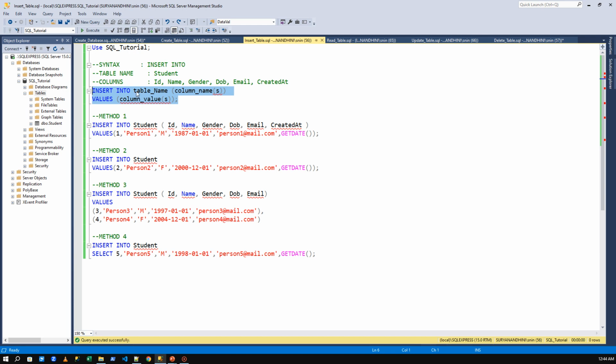So this is the default syntax to create records in the table. Insert into table name. We have to mention the list of columns, values. Inside that we have to provide the list of values for each column. So we have many methods to insert the data into the table. The first one is insert into table name, followed by the list of columns, and in the values section we have to provide the values. The order of the columns should match the order of the values.